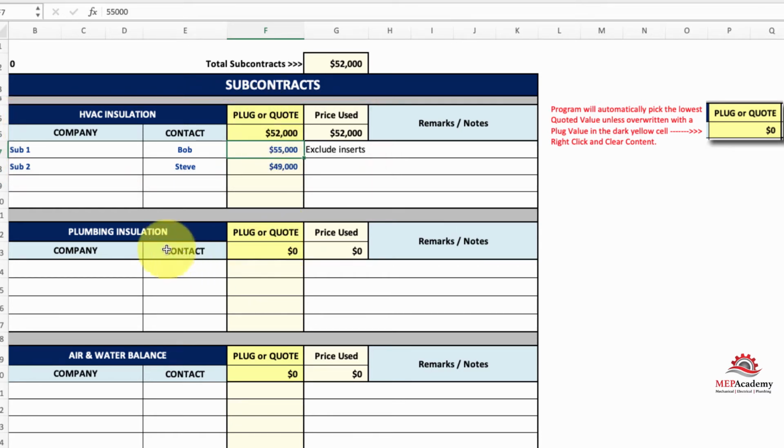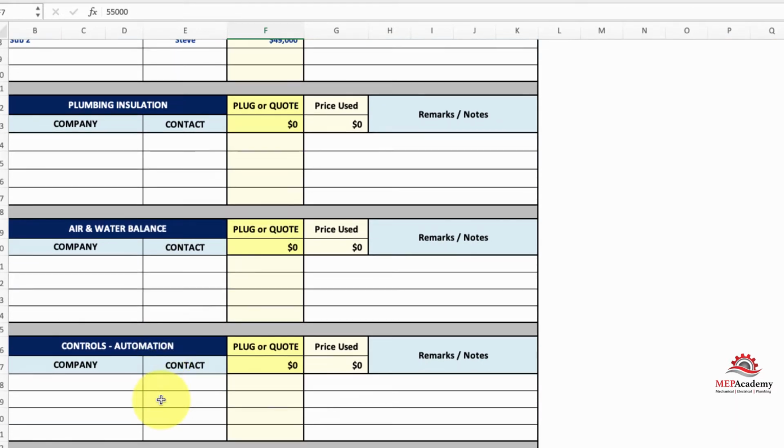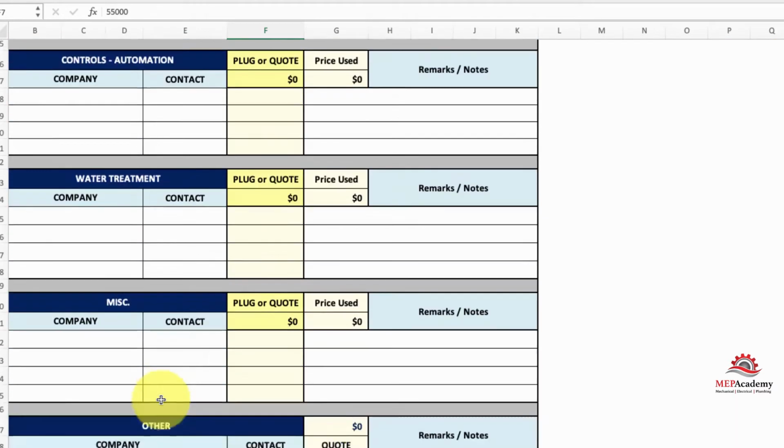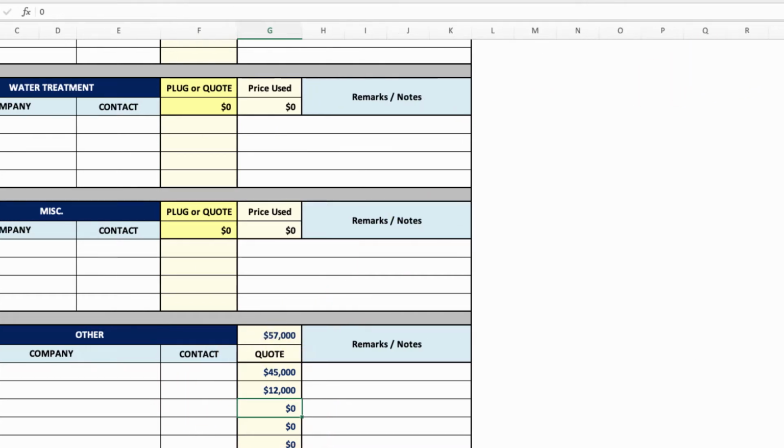And then you just go down, you got plumbing insulation, air and water balance, controls, water treatment, then you got categories for miscellaneous and other. The other category is cumulative, so whatever you put here is not going to pick the lowest bid, it's just going to add all these up.